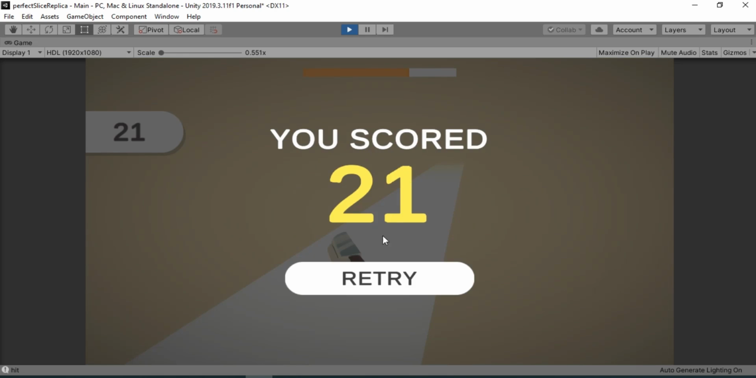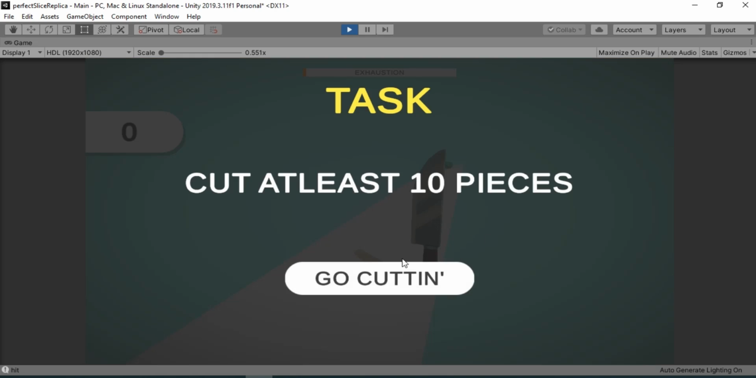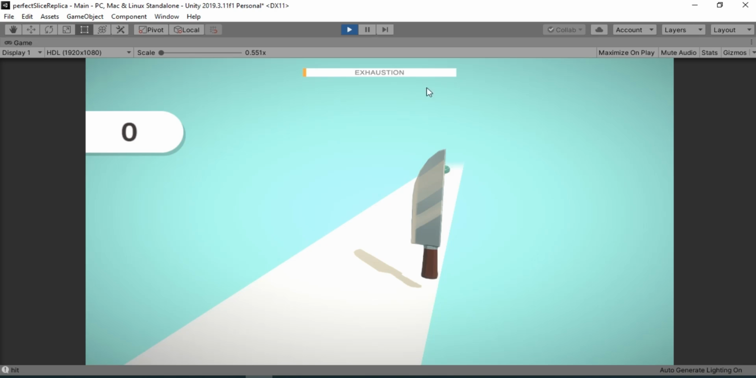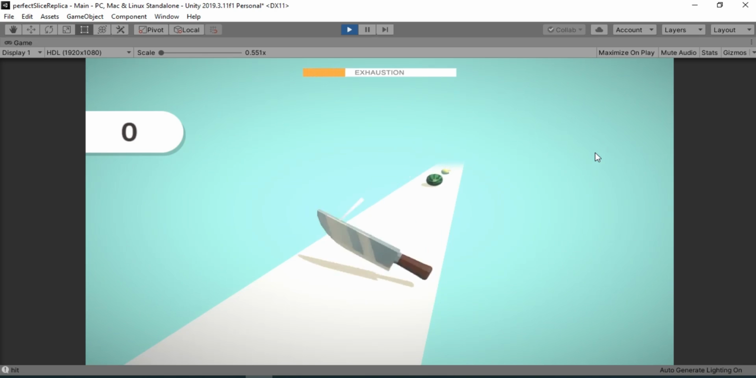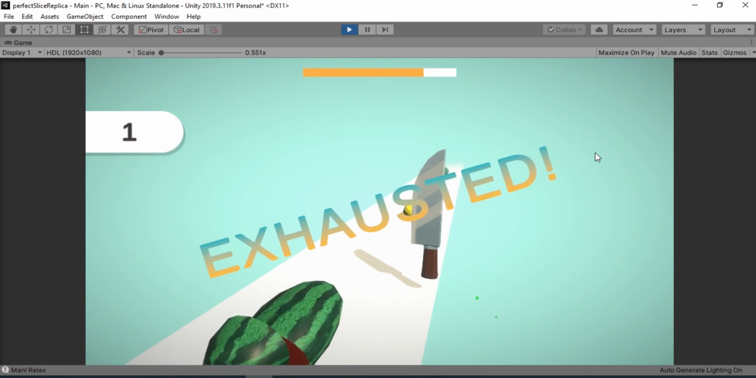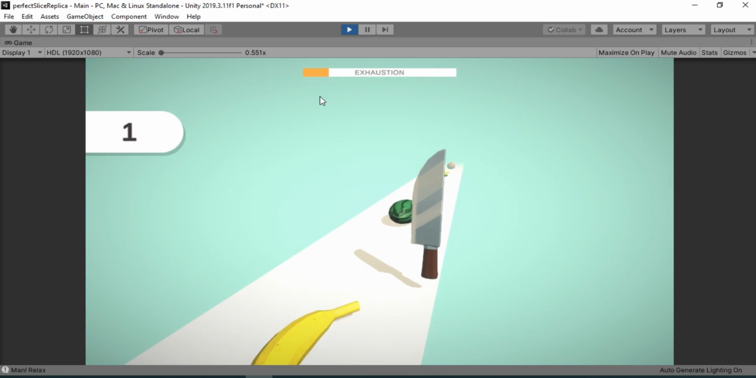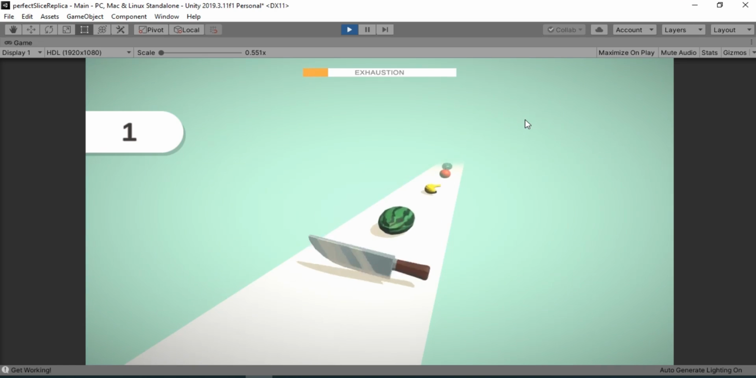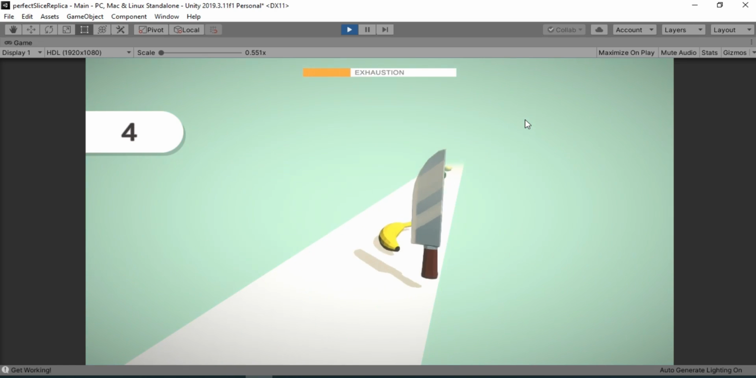We got a total of 21 pieces. So let's give it one more try. Start. And this time let's try to fill out the exhaust meter and see what happens. So if we keep on chopping without any rest, we will get exhausted eventually, because that's what happens in real life, doesn't it? So we need to wait for it to cool down in order to start chopping again.